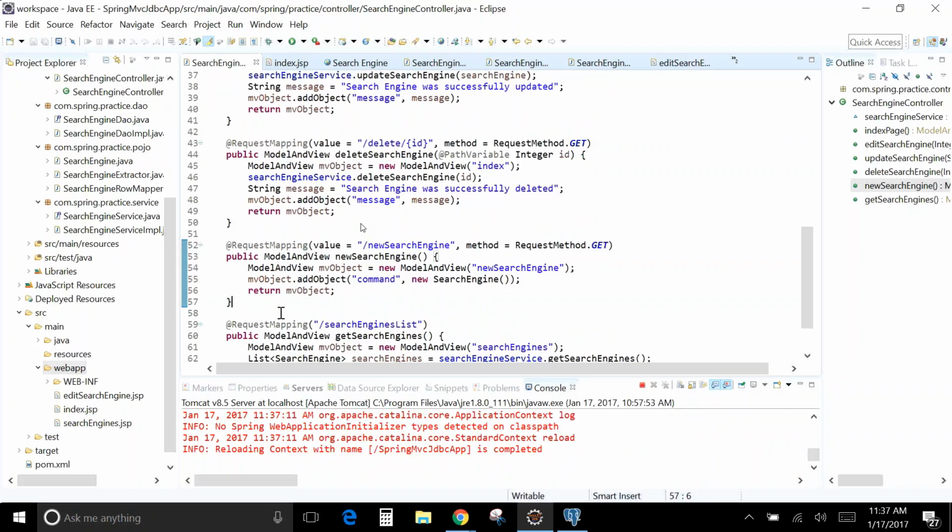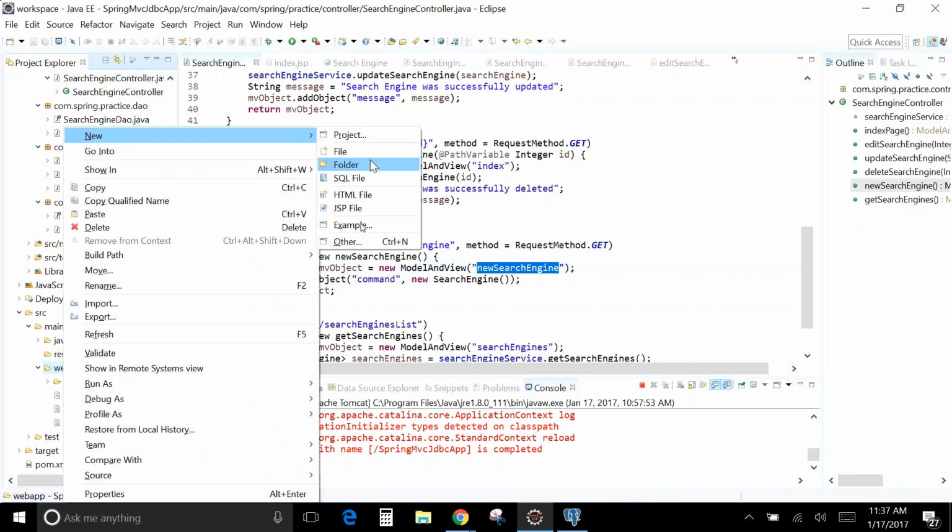Here if you observe, new search engine is a new JSP page it is expecting. So create a new search engine.jsp. On line number 54 you can see that model and view name is given as new search engine. So there should be a new search engine.jsp page you need to have. Create that JSP page.